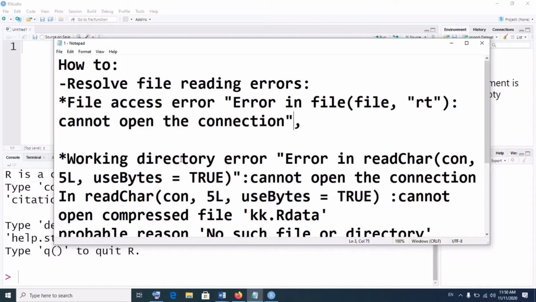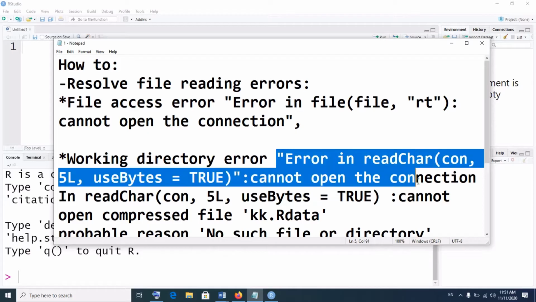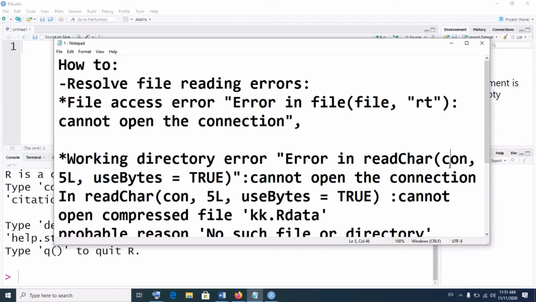So we just move straight to the next file reading error, which actually has to do with the working directory. This one I read, quote unquote, they would say "Error in readChar(con, 5L, useBytes = TRUE)", whatever, and they'll say cannot open the connection, just like so. This is another thing that has to do with file reading.